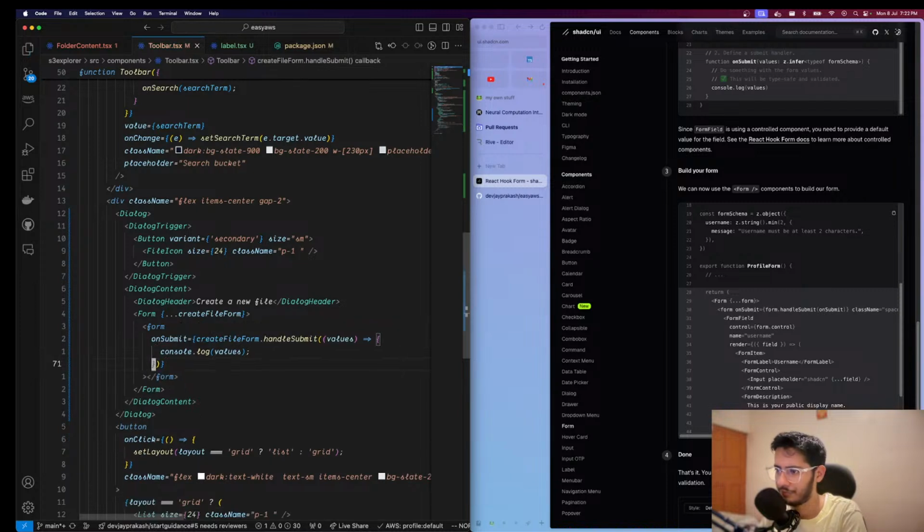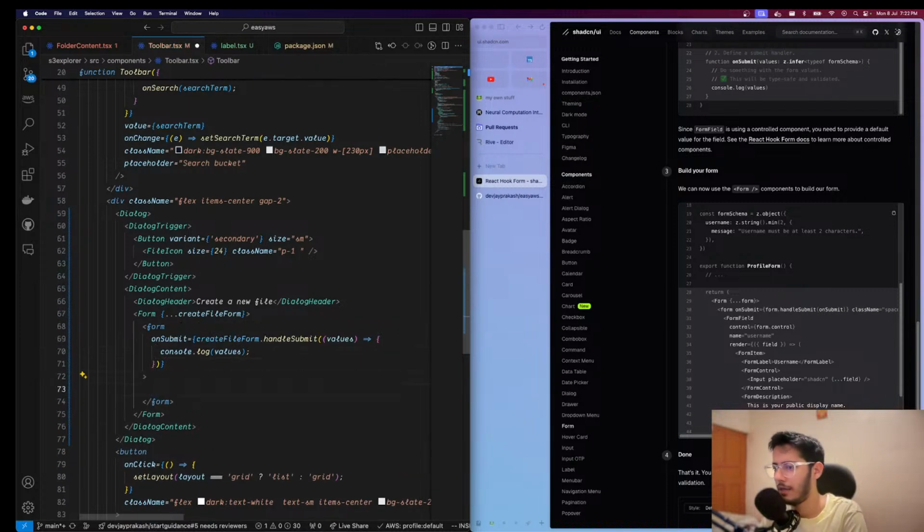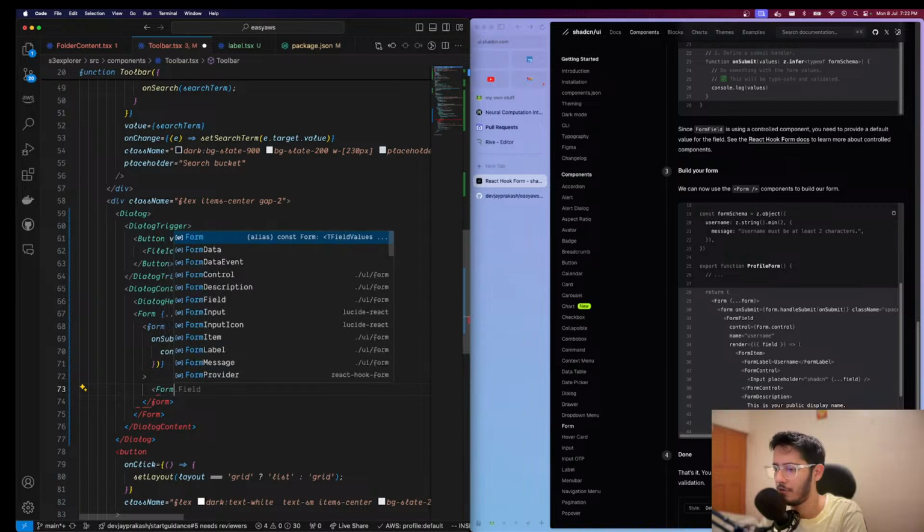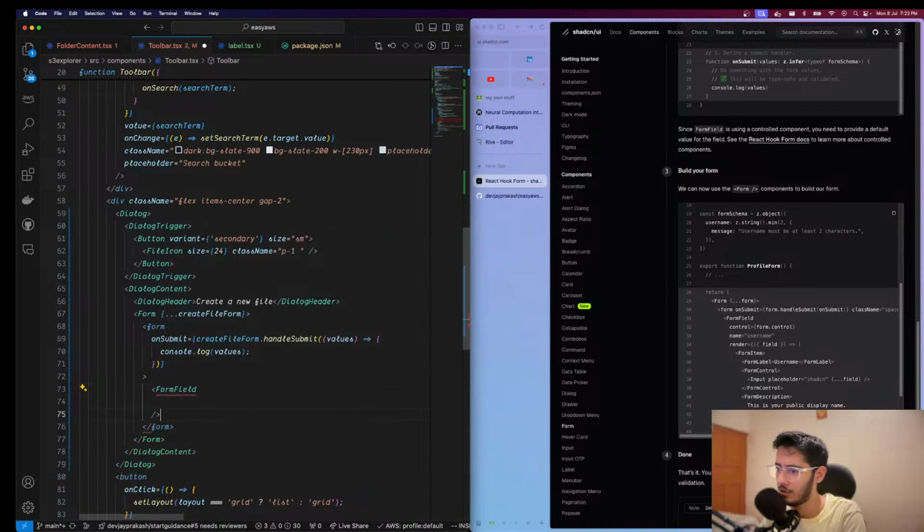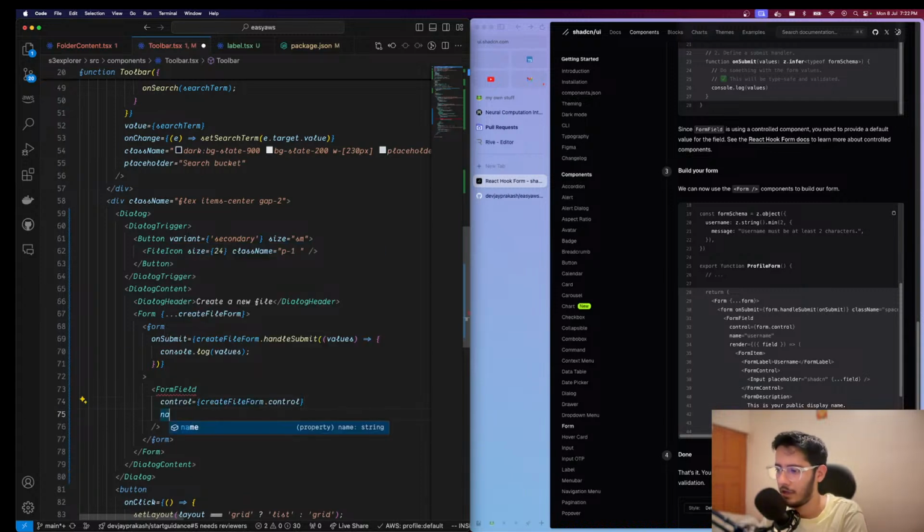Yeah, there you go. So we have a form, and now what we can say is form field, right? And there's a lot of things we have to give. So we'll have to give a control of this. So we'll say this is the control we want to give, and then we have to give a name, which is name again. The value is name. So this is like which field do you want over here.